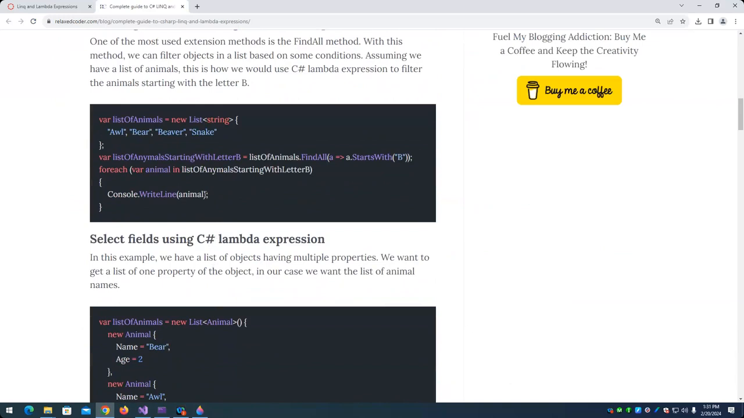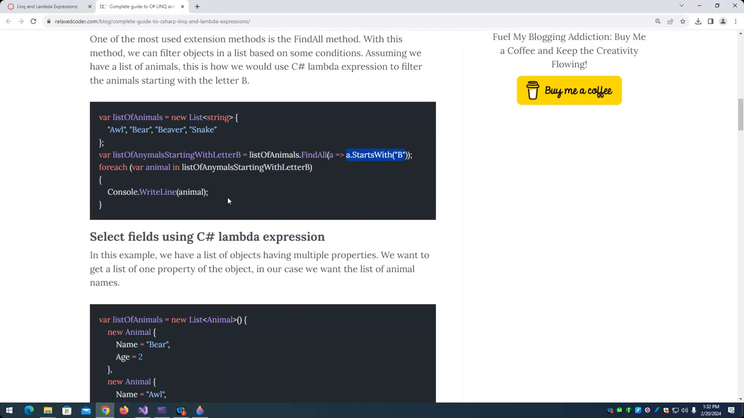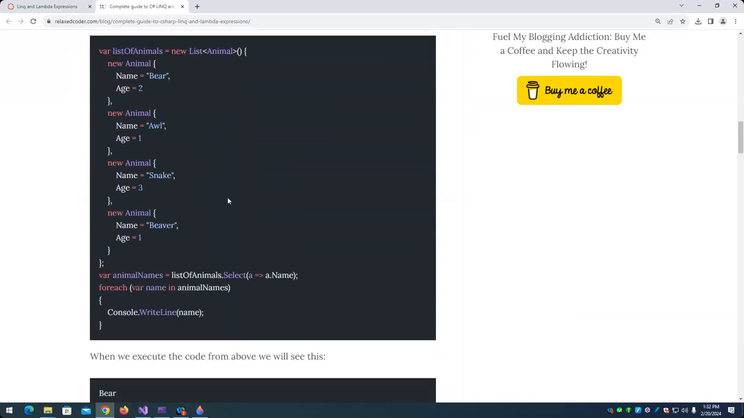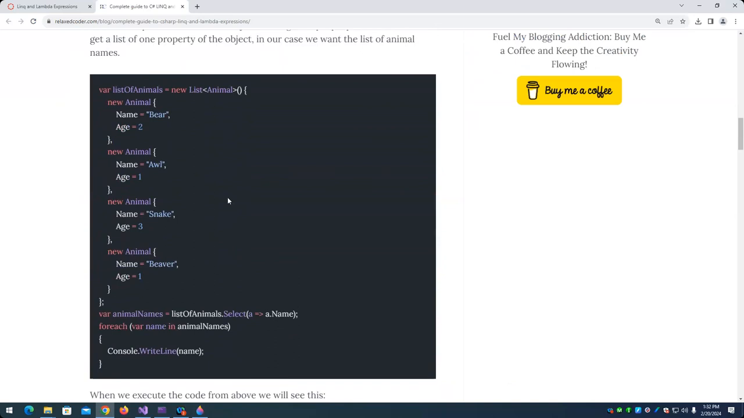And this shows a number of examples. If we have a list of animals, you can find all the animals. The FindAll expression returns a true or false. It's going to look at each item in that list, and for each item, it's going to look to see if it starts with a B. If it does, it's true. If it doesn't start with B, it's false. And it'll display the name of the animal. So this will return beaver and bear. You can do the same thing for objects and so forth.